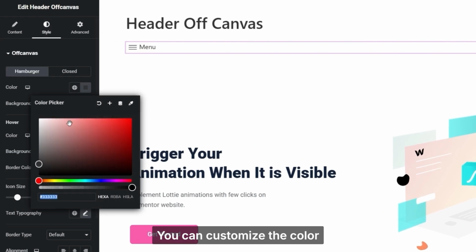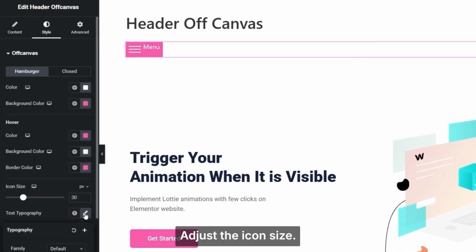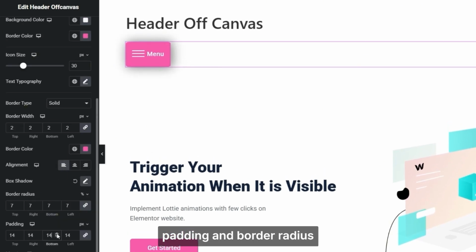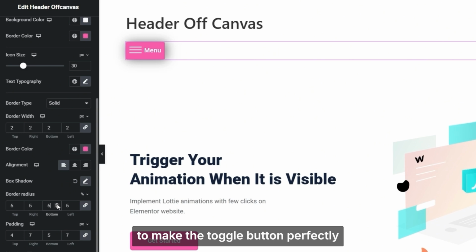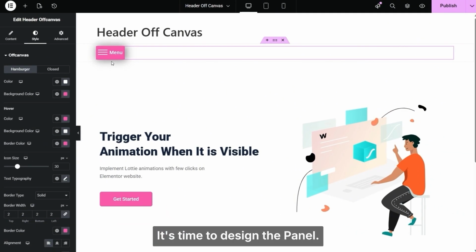You can customize the color and background for both normal and hover states. Adjust the icon size, fine-tune the typography, and set your alignment, padding, and border radius to make the toggle button perfectly match your brand. With the toggle styled, it's time to design the panel.